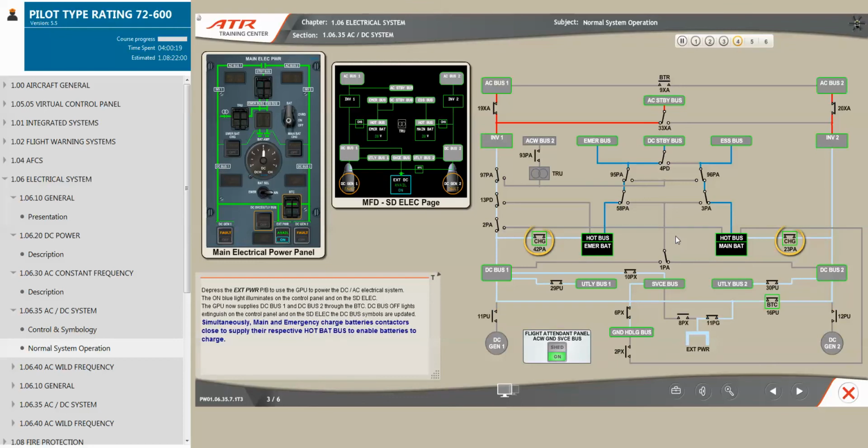Simultaneously, main and emergency charge batteries contactors close to supply their respective hot battery bus to enable batteries to charge. Therefore, the amber arrows extinguish on the control panel and on the system display electrical. DC standby bus is now supplied by the hot emergency battery bus.